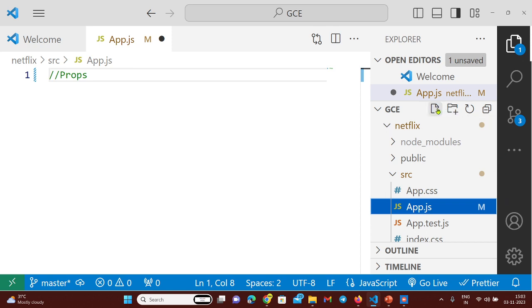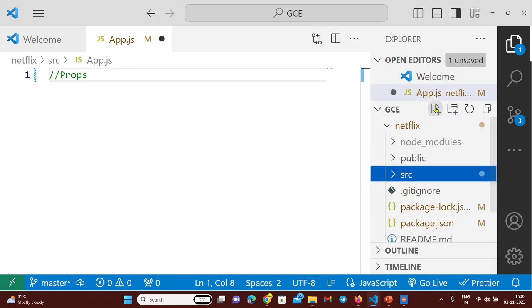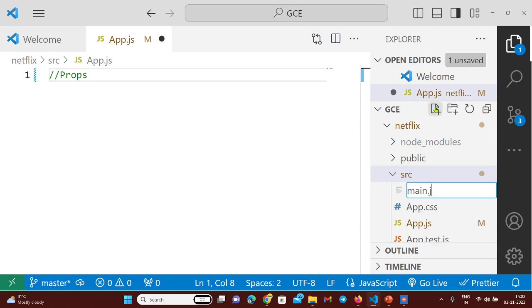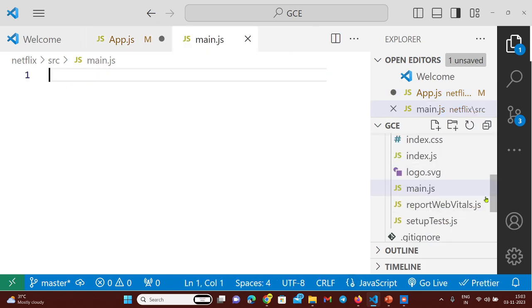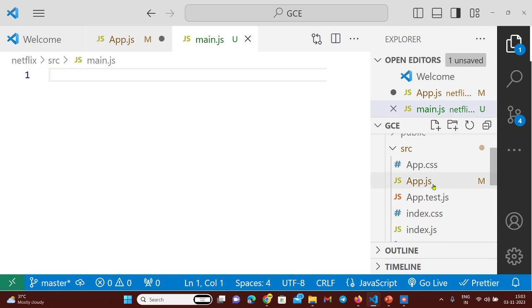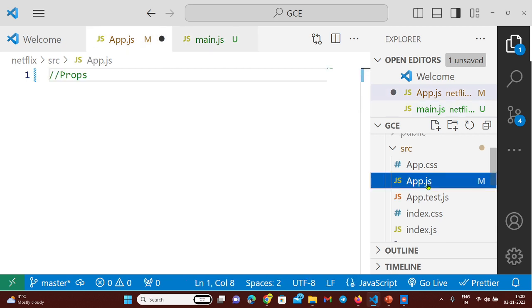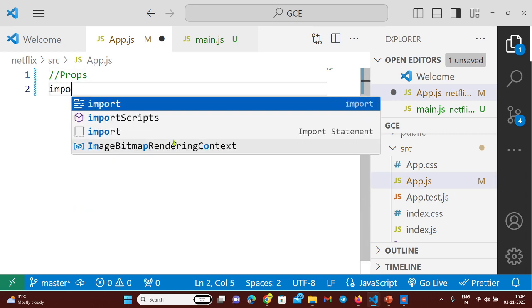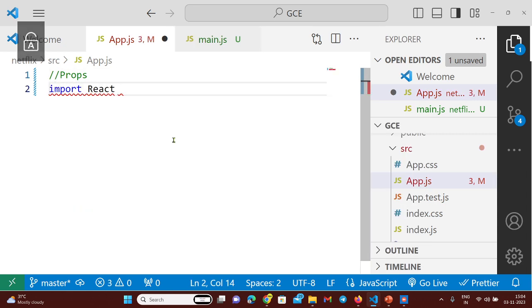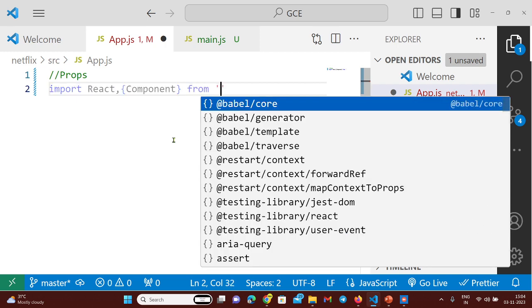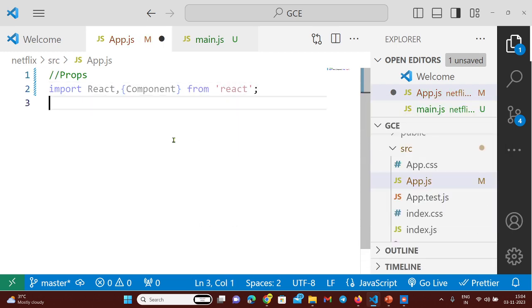Let's say, in the src folder, select a file and create a file called main.js. Okay? There are two files. One is app.js. So in the app.js file I'm going to write some code. Import React, Component from 'react', because we are writing a component here. Only after writing a component can we pass props.